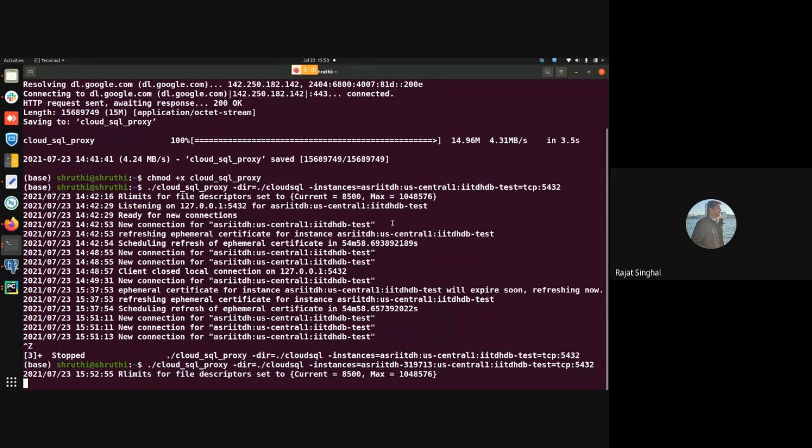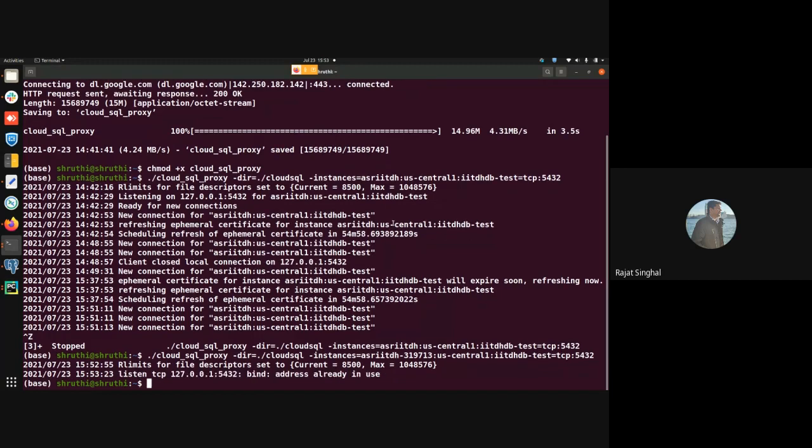Can you do gcloud init? Because I think you... Oh, it is already in use. No, actually the binder is already in use. So that means that it is still running.